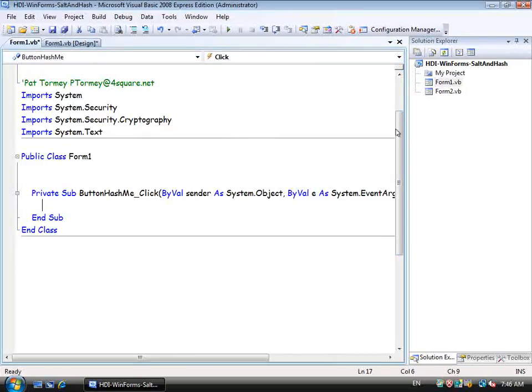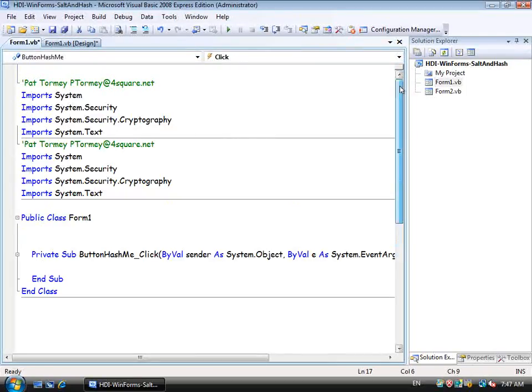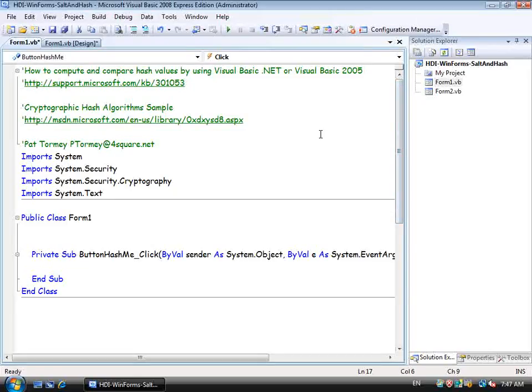Well, the first thing I need to tell you about is to give you a couple of references to how to get started. So I'm going to suggest you read the articles here, and especially this one. It's an excellent article, and that's how I got started on the subject. And it's the Microsoft support knowledge base. There's also some samples if you want to dig through them in the cryptic hash algorithm samples at the other link. And of course, I'm Pat Tormey at Foursquare.net.